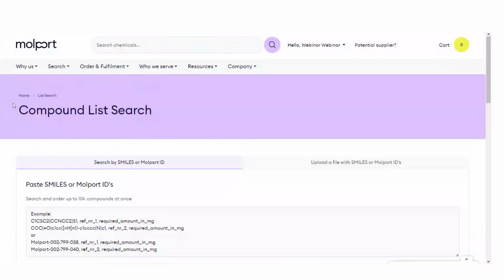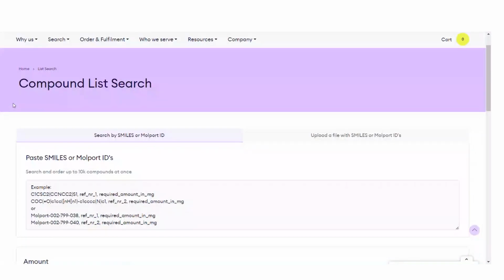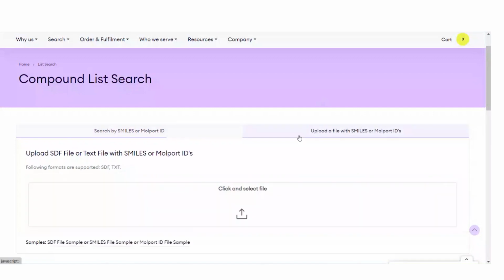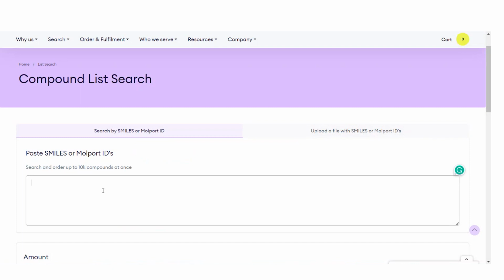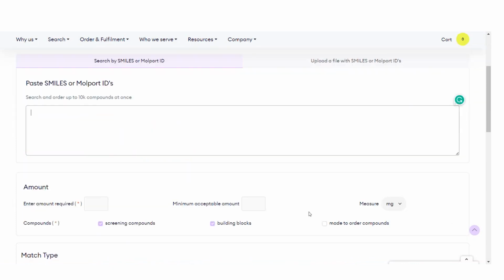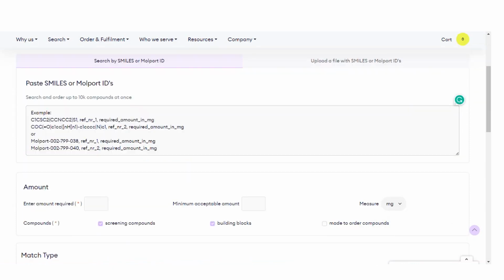In the list search, you can upload a list of your required compounds as an SDF file or a text file with SMILES or Moport IDs. Or you can copy and paste a list of SMILES or Moport IDs in the search form. I have prepared a list of few compounds to search.